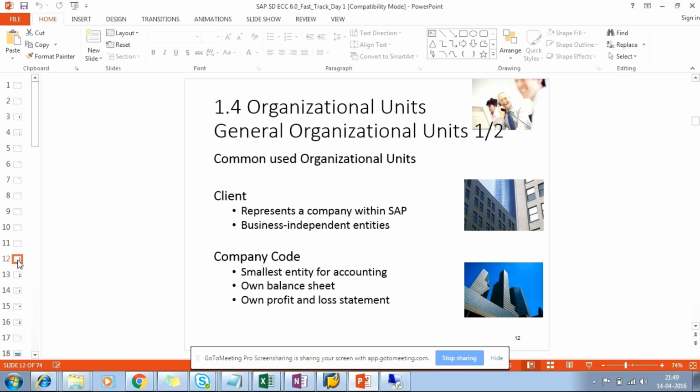The company code is the smallest entity for accounting, and the company code definition will come inside finance. And for us, the sales organization is the highest level from the sales point of view. The company code owns the profit and loss statements; everything will be from the company code.